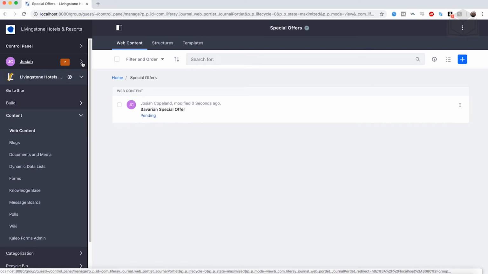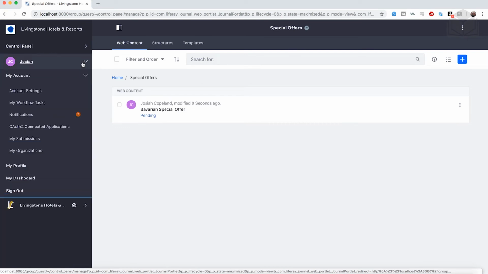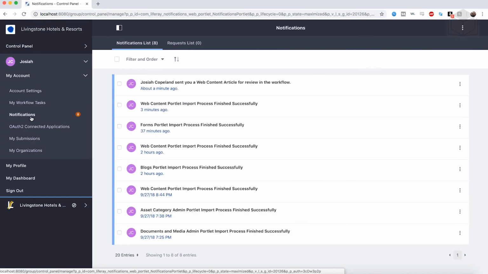Okay, so open up the user panel, and you can go ahead and click on notifications. Now we've been getting notified as we've been doing these exercises together, but this is going to be the top notification. So go ahead and click on the notification that says Josiah Copeland sent you a web content article for review.